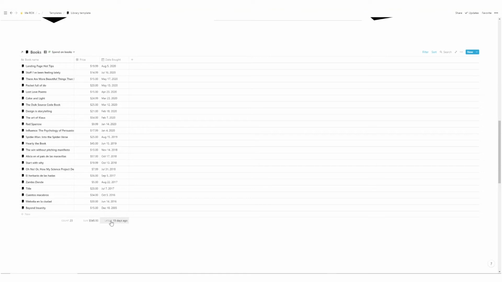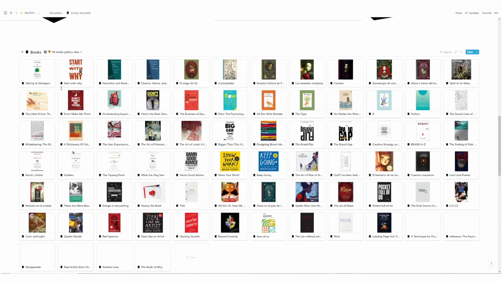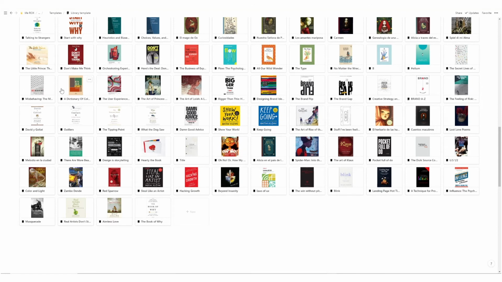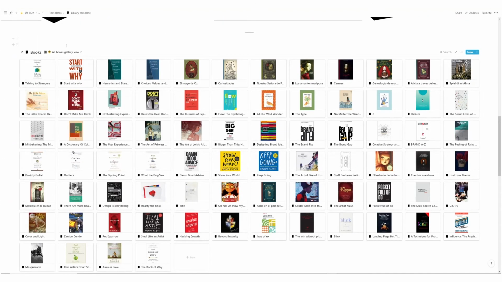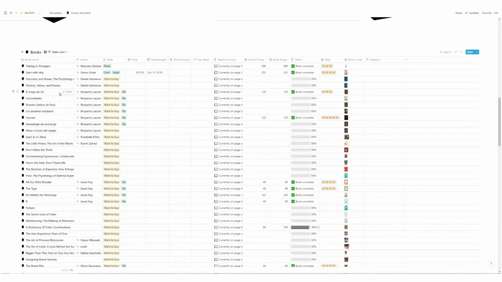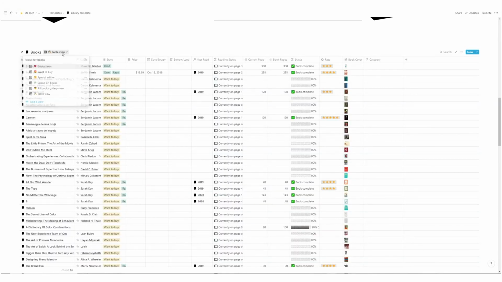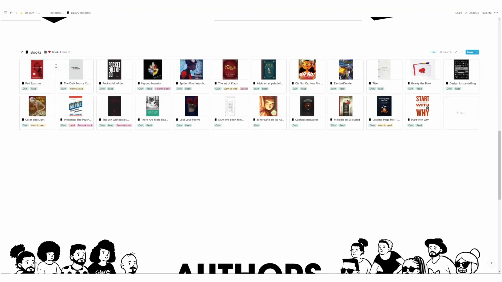Then we will go to all books gallery view where you can see all the books together, so the books that you own and the books that you want to buy. And lastly, the table view, so you can make some changes to the database if you need to. But for me, I like to keep it in the view of the books that I own.